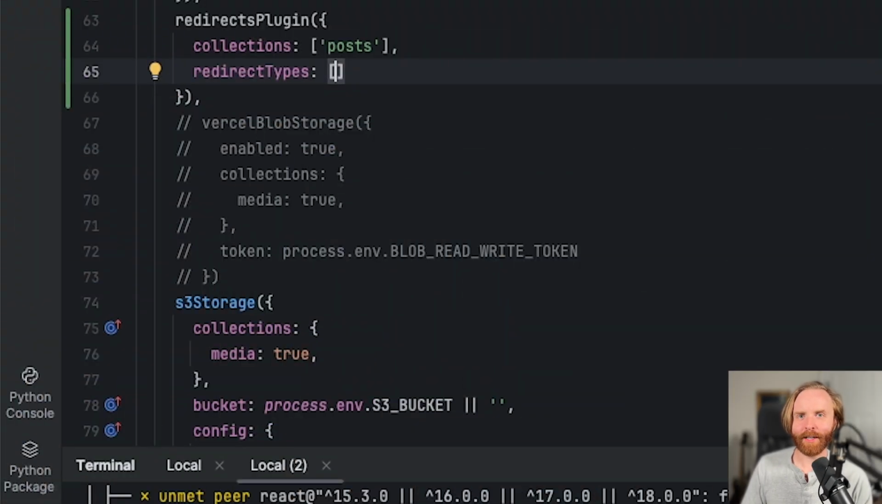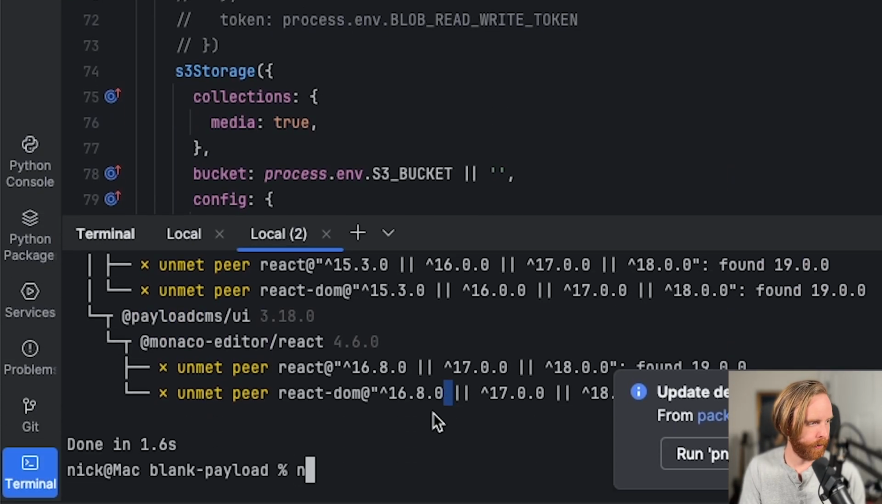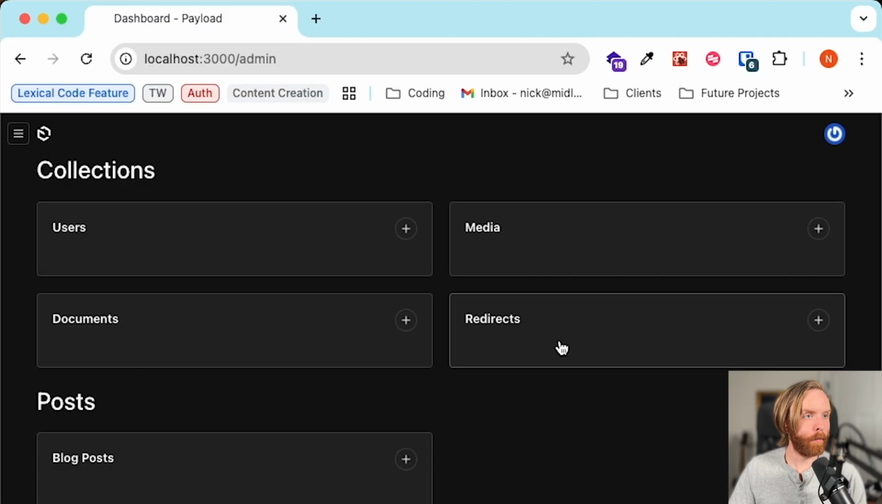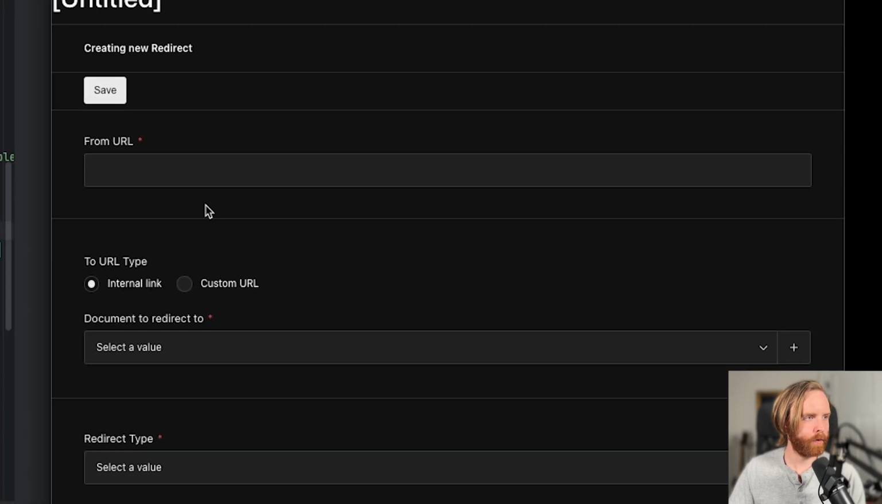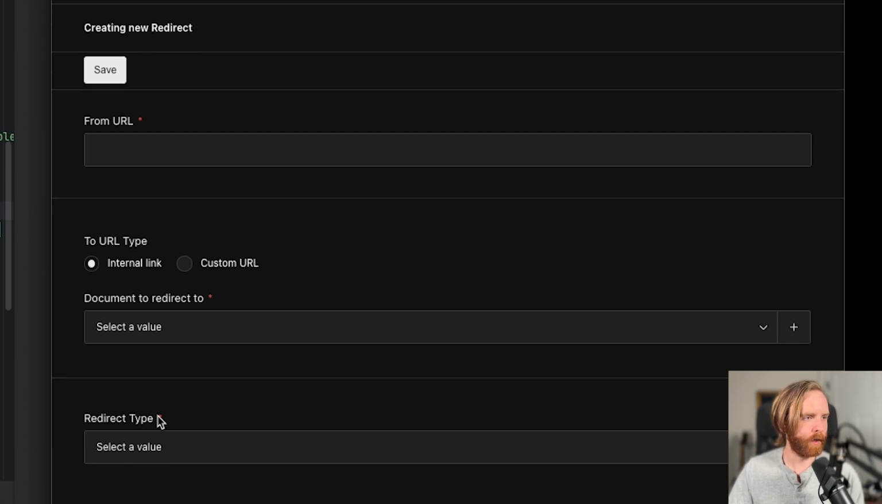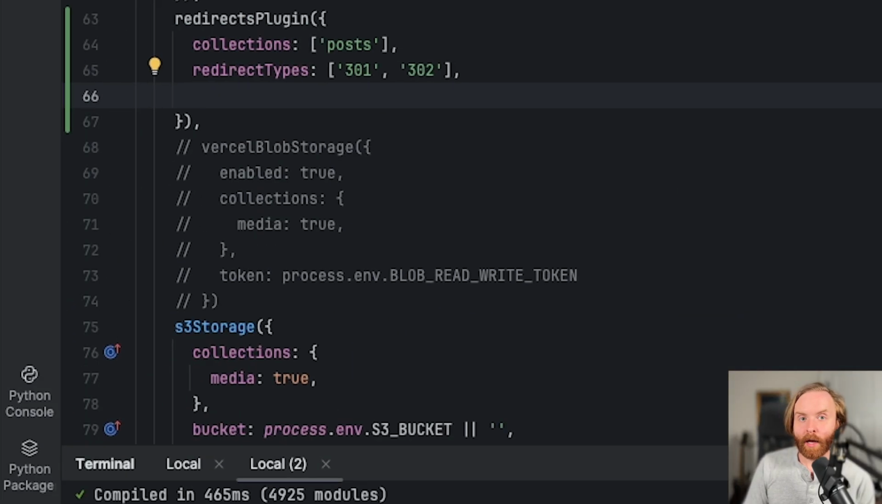To add the types of redirects you'd like to use, you can set the redirect types to be an array of string values representing the different redirects we discussed. For us, we'll just use 301 and 302. And so we can start to see what this looks like by running npm dev, loading up our admin dashboard and going to redirects. And if we create a new redirect, we can see here we have the from URL, the to URL, and the redirect type, which is what we just set in our payload config. You also have the ability to override any part of the redirects configuration, just like you would in any other collection.